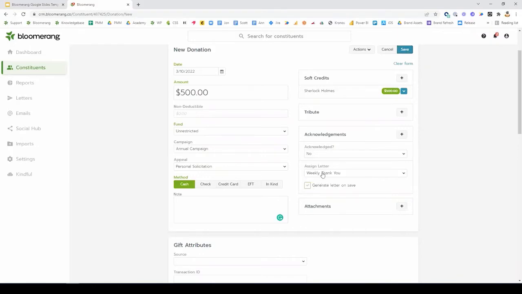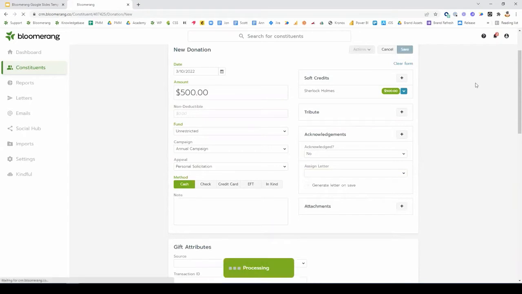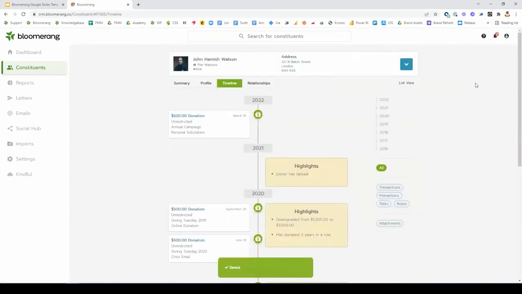For now, I'm going to clear that selection and then click save, and we'll take a look at how we acknowledge this particular gift as part of a batch. So once we've entered our gift, let's take a look at our letters.